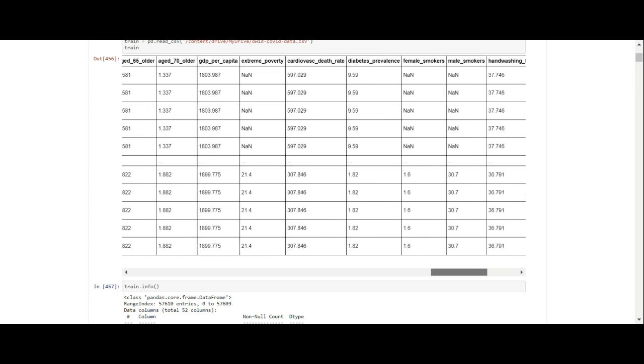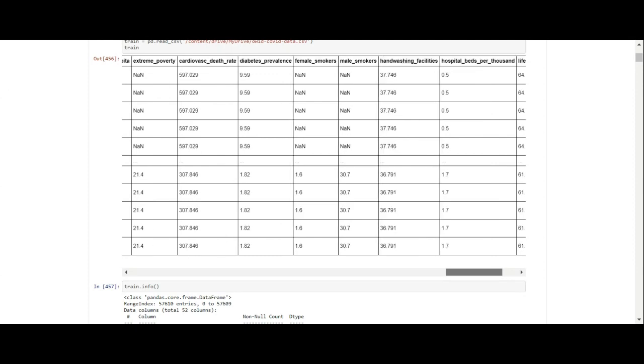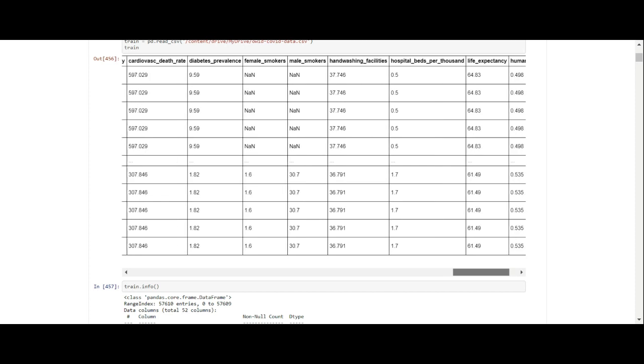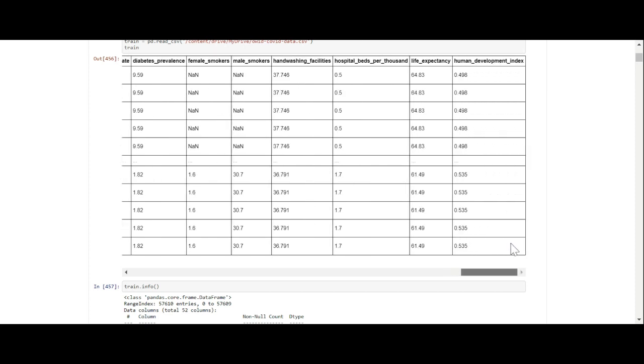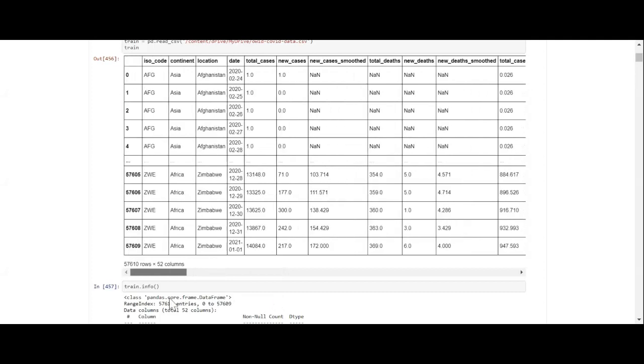Extreme poverty, null values. Cardiovascular death rate, they got that right. Diabetes prevalence, they got that right. Female smokers, null values. Male smokers, null values. Handwashing facilities, they got that right. Hospital beds per 1,000, they got that right. Life expectancy, they got that right. And Human Development Index, they got that right. So we've got a lot of null values in there.